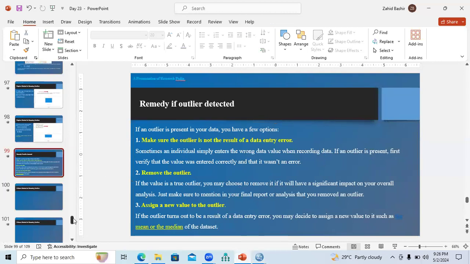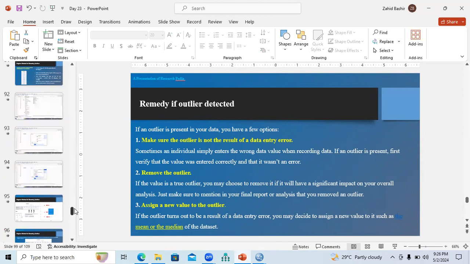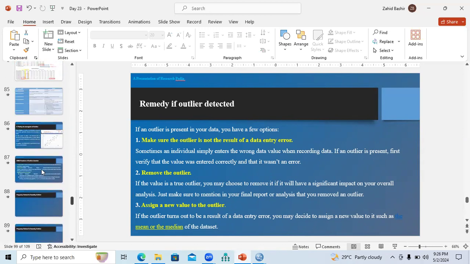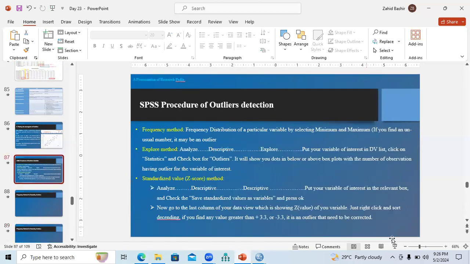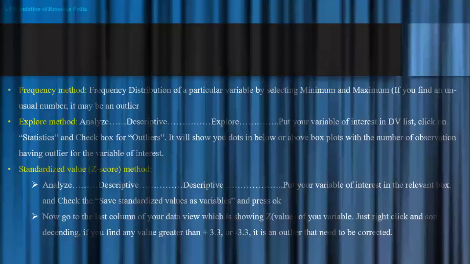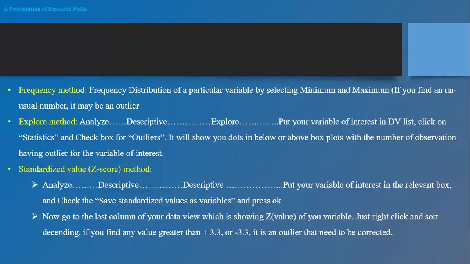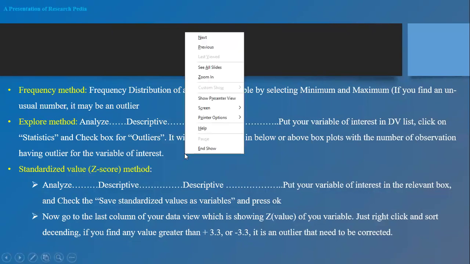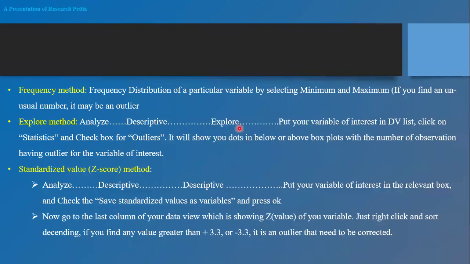The third method that we need to understand here is basically the z-value method. This method is also very popular, and you need to understand how to identify the outlier using it. This method is known as the Z-score method. Analyze, descriptive, then descriptives, put your variable of interest in the relevant box, check save standardized values as variables, and press OK.